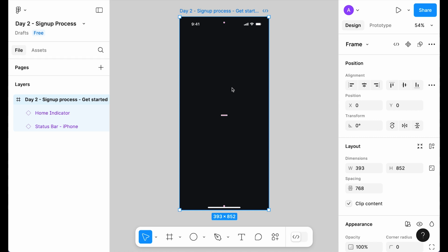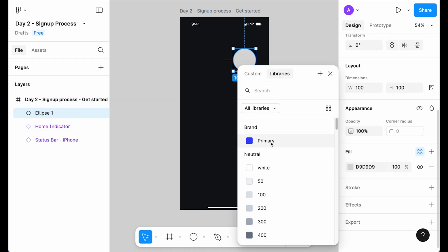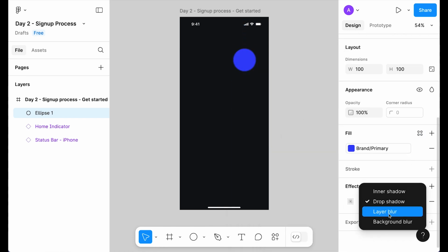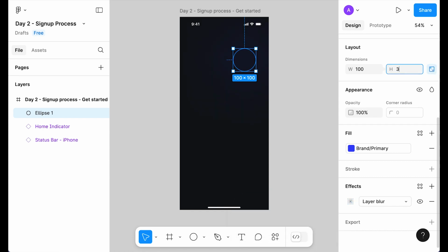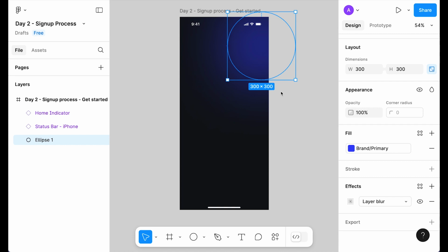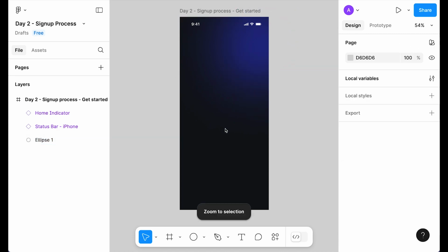Next we need to add some color to our background. For this we need to press O on the keyboard and let's create a 100 by 100 ellipse. Okay, let's change it to this primary blue color from our preset and let's click on the effects and change to layer blur. Okay, and let's make it 300. Also for the size, let's make it 300, both width and height. Align it to the top. Okay, and send it to back. So we need the status bar on the top, place it somewhere like this. Okay, this is how we can create our background.